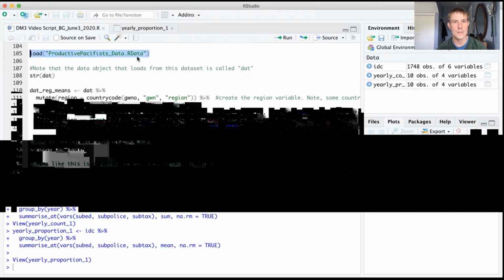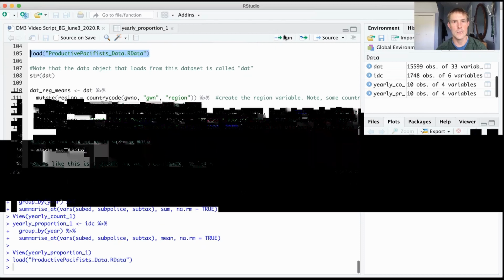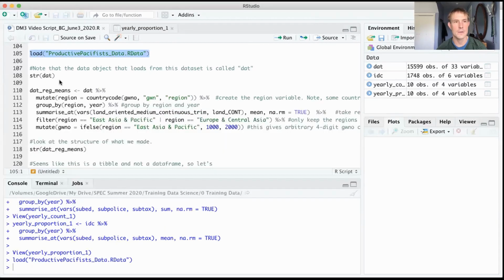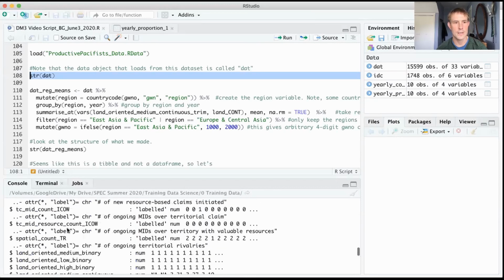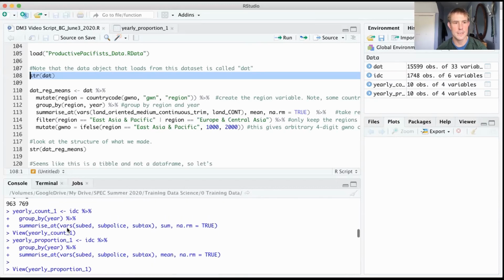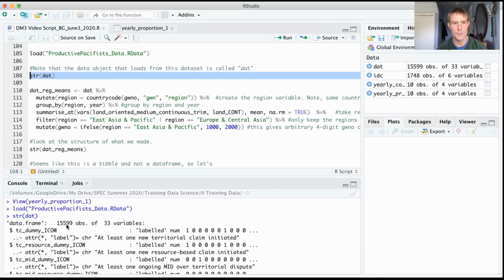Because this is an R data file, we can just load it in with the load command, and we'll see this data object pop up over here. That's our replication data. Take a look at the structure of it. Okay, here's all the variable names. We've got a data frame with 16,000 observations and 33 variables.